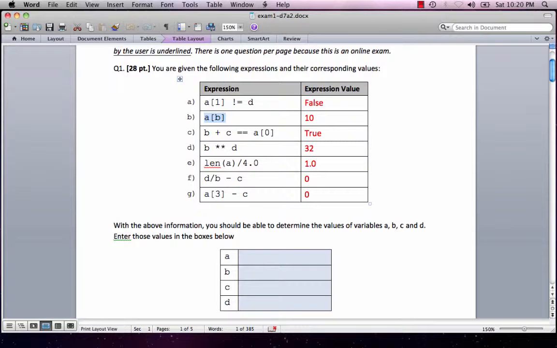And more than that, if you look at the next one, the length of A over 4.0 is 1.0. Because this is floating point arithmetic, this tells me that the length of A, which is how many elements are in A, must be an integer, and that must be equal to the value 4. So I've learned one thing first. A has 4 values. Because A has 4 values, it can't possibly have 32, and therefore B can't be 32. So then B must be 2 raised to the 5th power. So 2 is B, and D is 5. So now I've taken care of those 2.